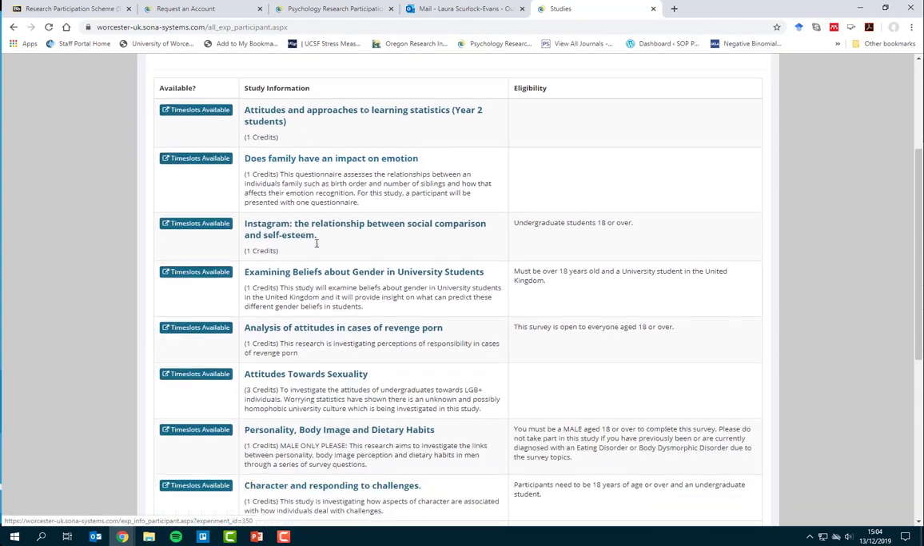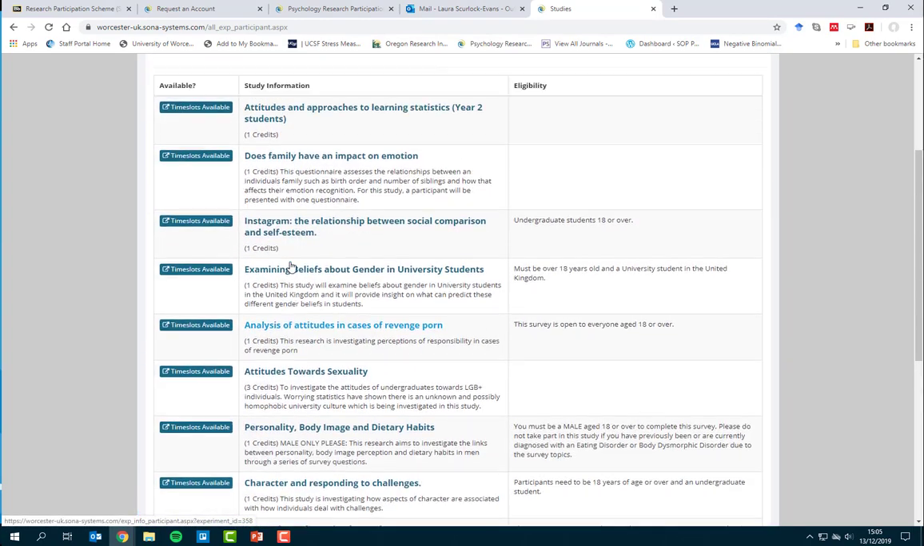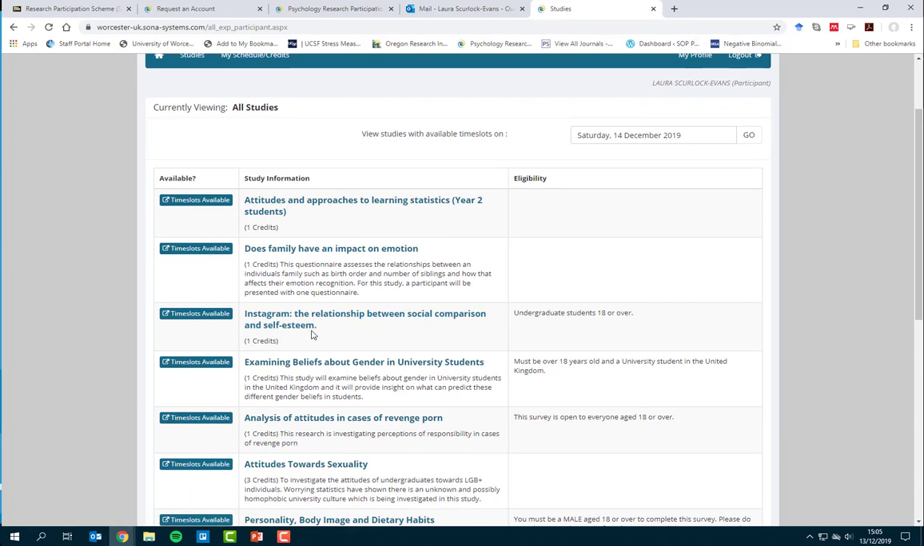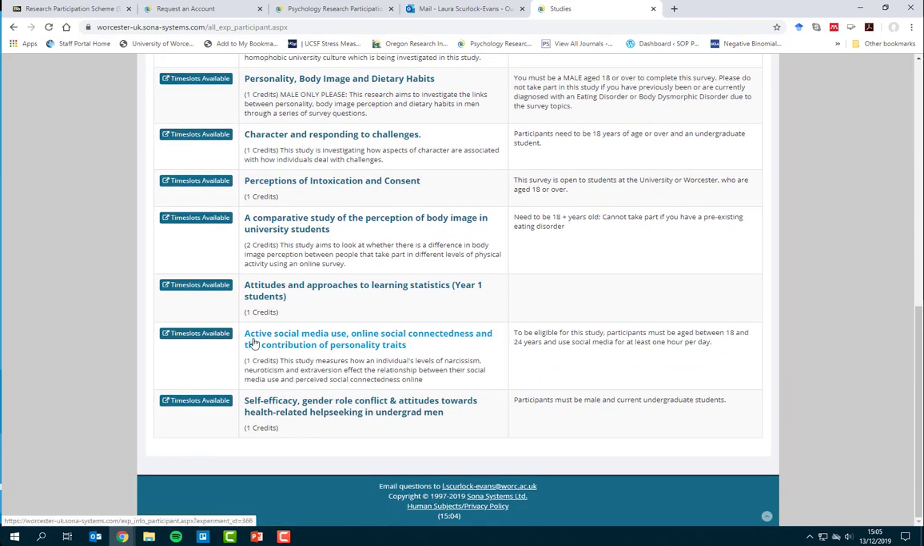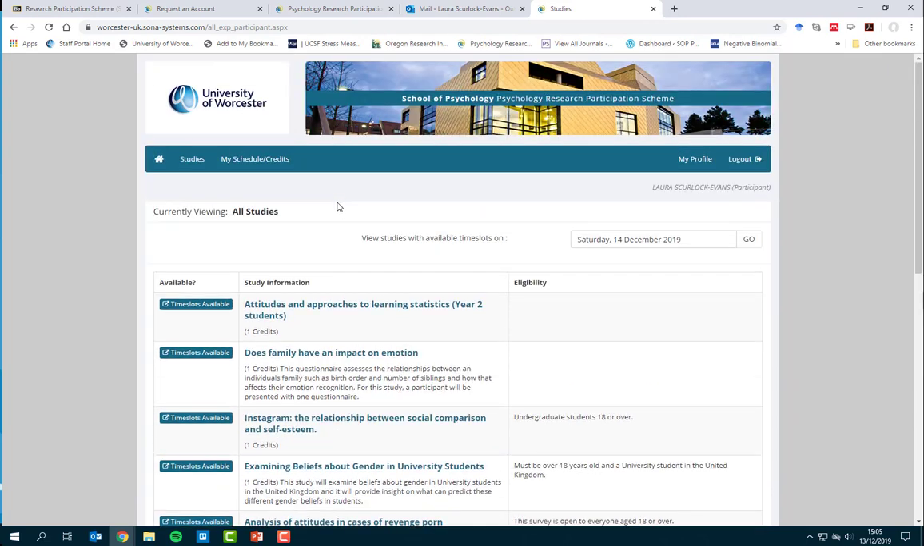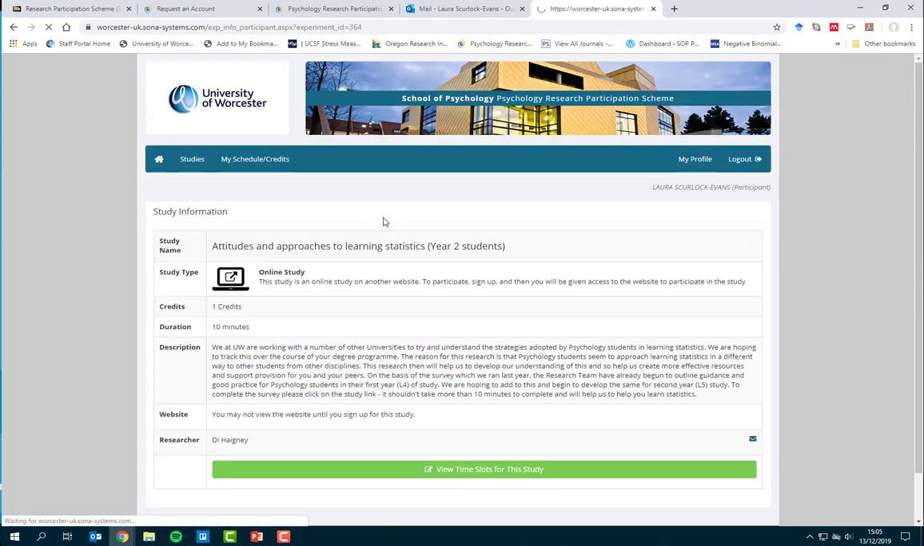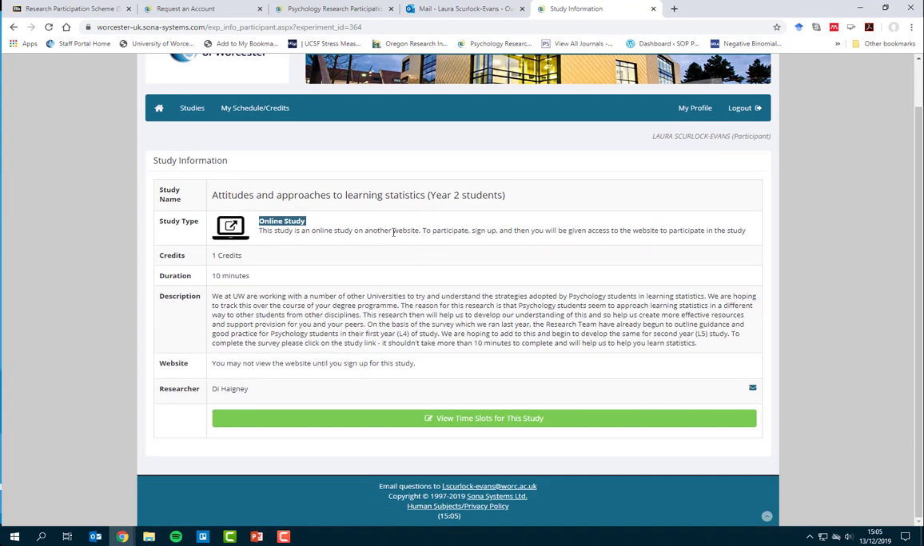And here, these are all of the studies that are currently live. You can find out some basic information about the research just from reading through these. They're not in any particular order, they're in a random order. So perhaps we're interested in this, we want to learn some more. Okay, so you can see it's an online study, so we can complete that online. You will go to another website, and we can see this is for year 2 students, so students in level 5. The researcher here is Dr. Di Hagney, a member of staff. It'll take around 10 minutes to complete, and we can earn 1 credit for taking part in that.